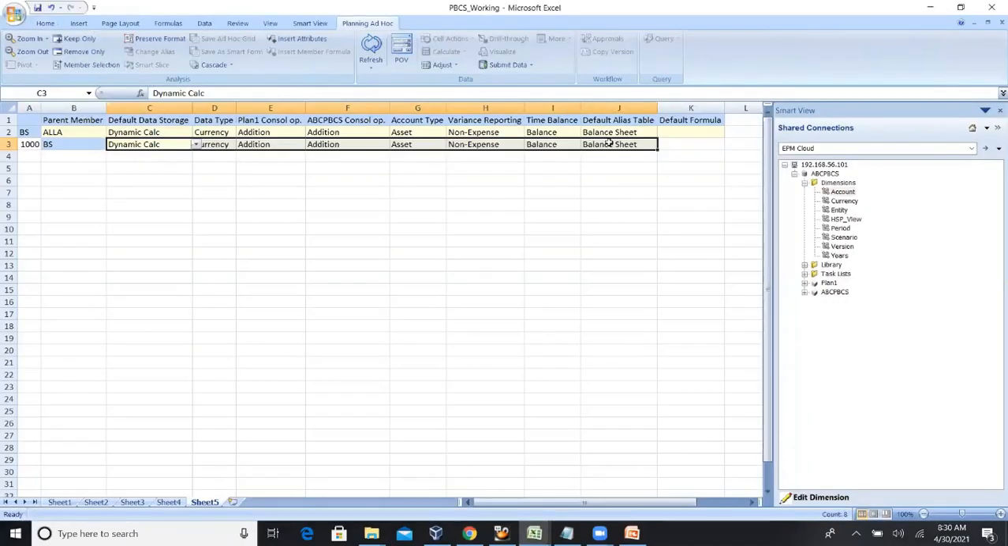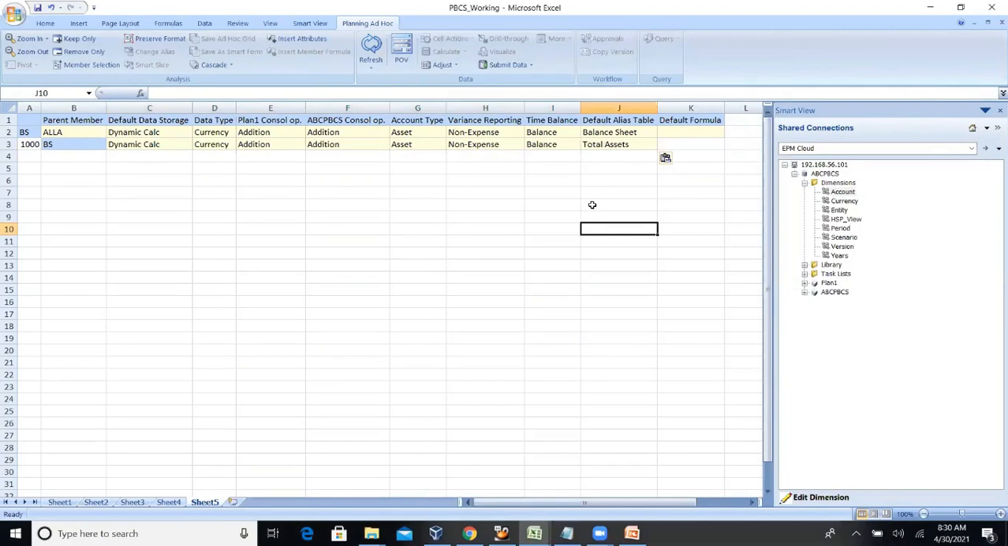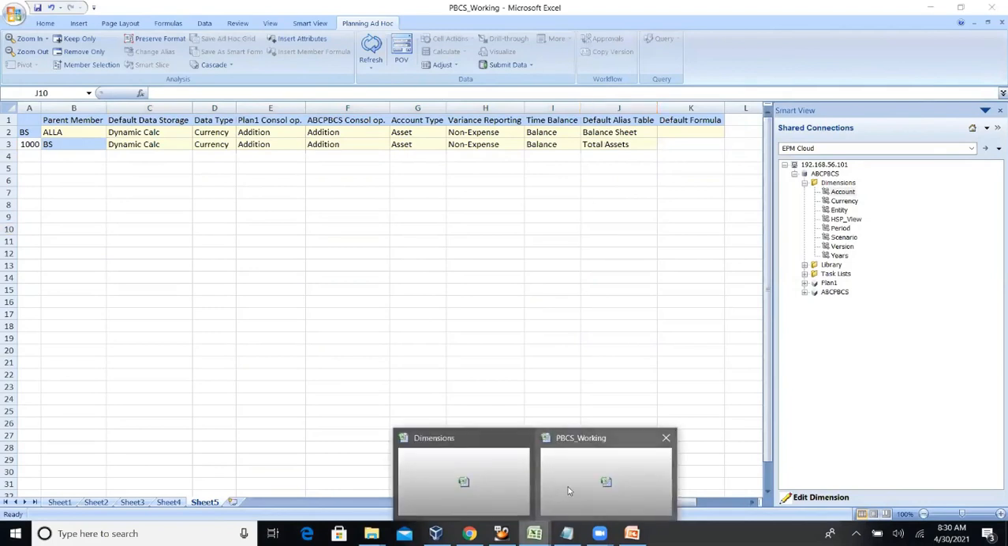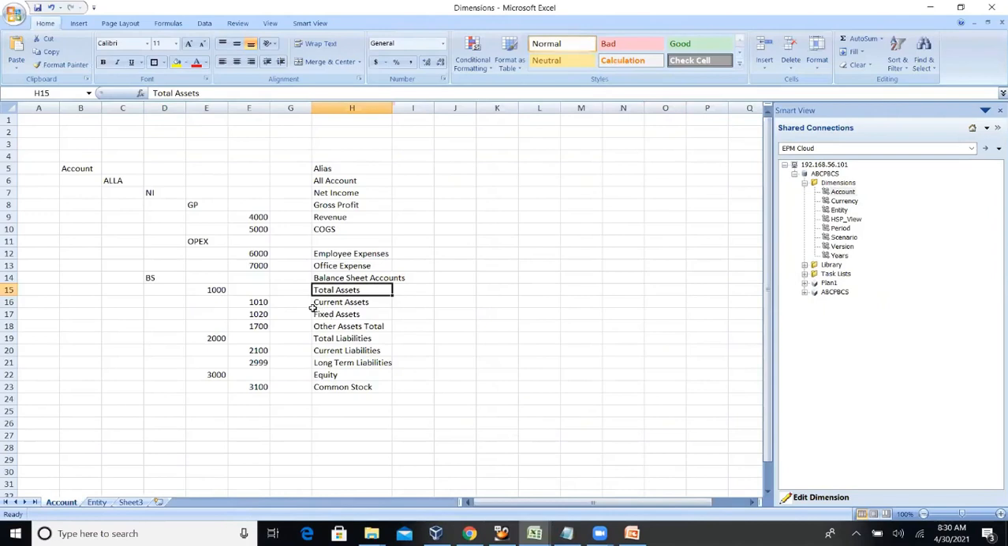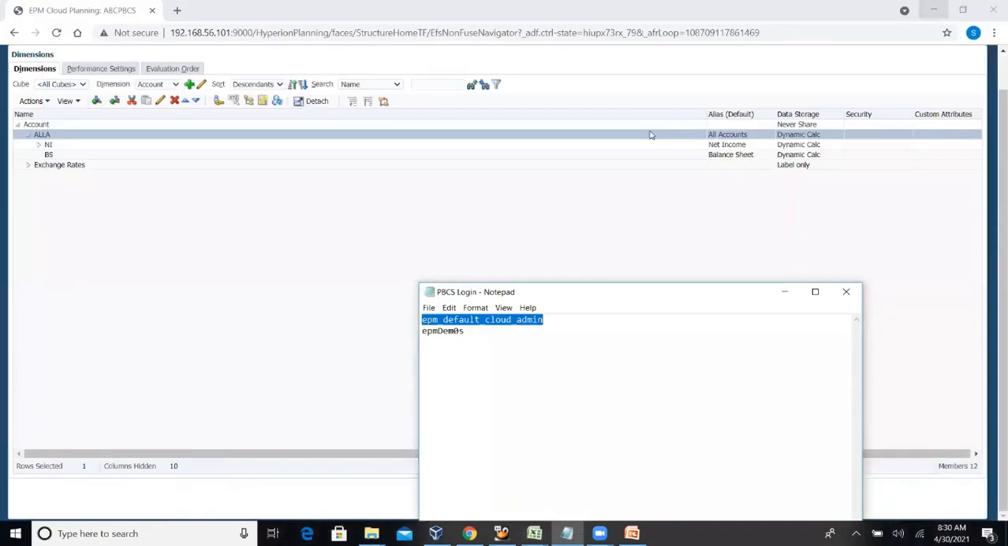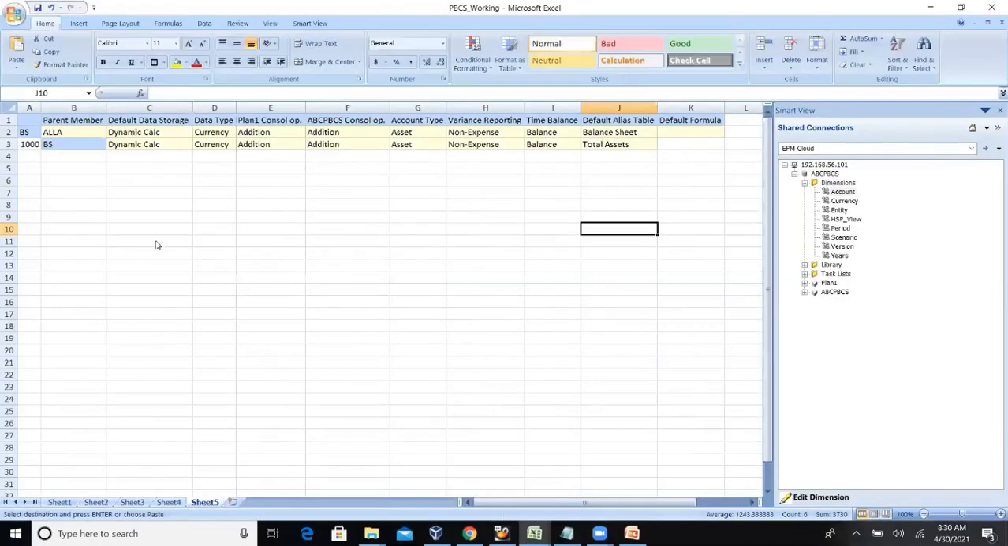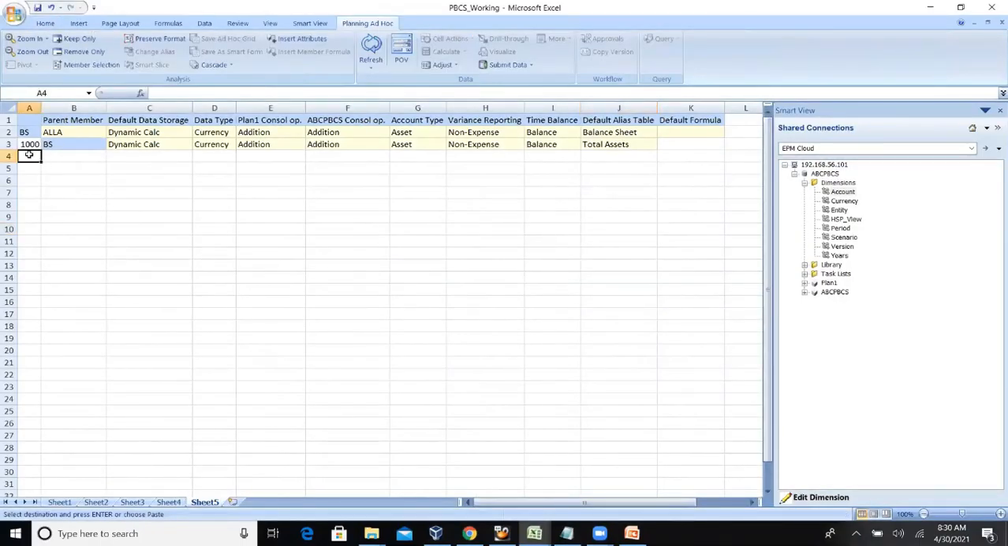Click on total assets. Okay, this is one parent member, and another one is over here. Here 1000 and this. Under total assets, I have current assets, fixed assets, and other asset total. I will add these members at a time. No need to do it two times. Control C, Control V, Control X. Here you can Control X, and the parent of this is this.